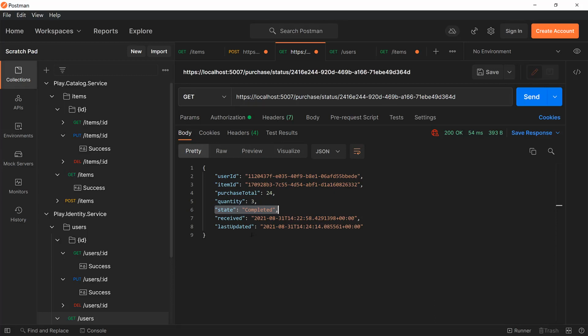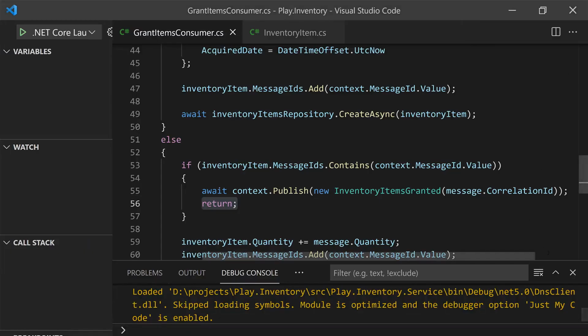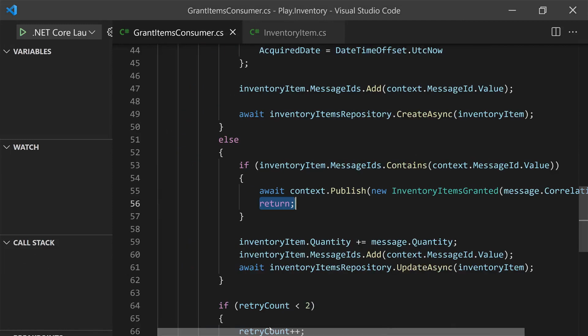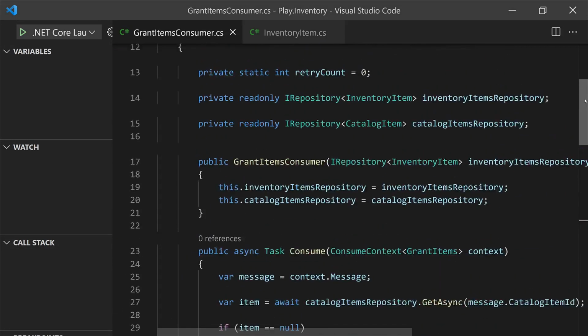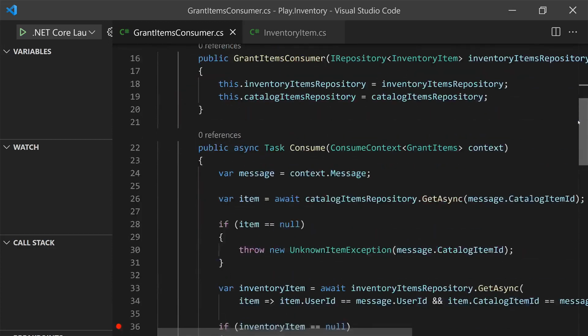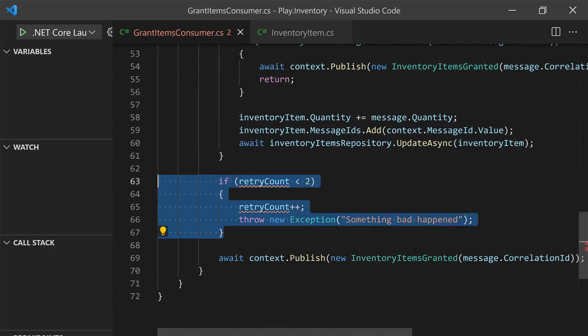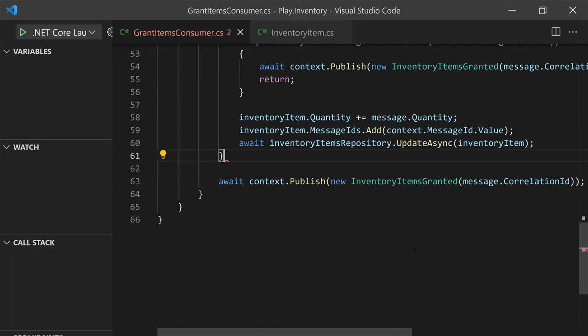Okay, and so with that in place, we can now go back into inventory, and I'll just stop this, close that, and we can now remove these retries, right? So I'll just get rid of the retry count. It's out. And then I will remove this because that was just for simulation purposes.